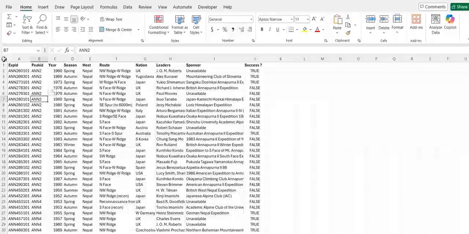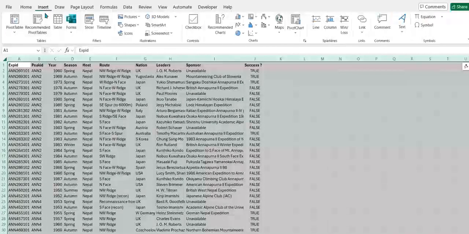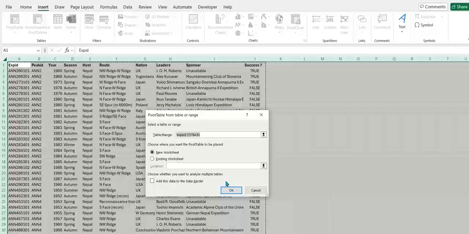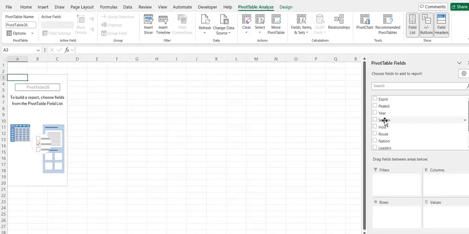Now that we have a title for each column, we can select our data and then go to Insert Pivot Table. Make sure the range appears accurate for the data you are working with, and then click OK. Now we can build our report using the pivot table.